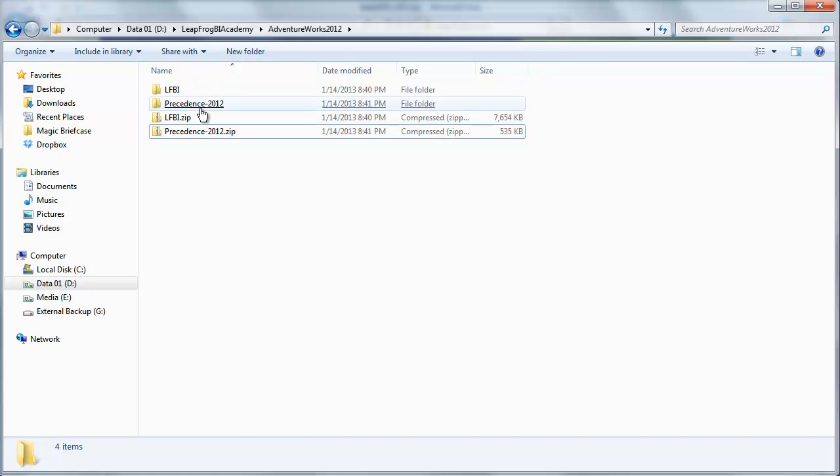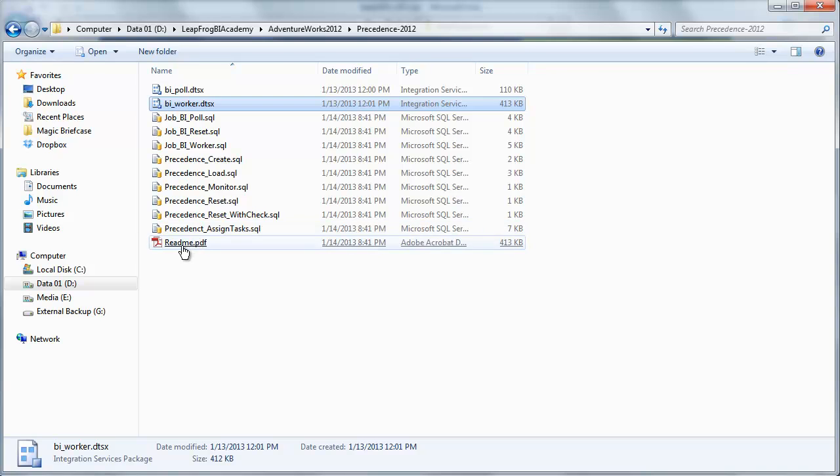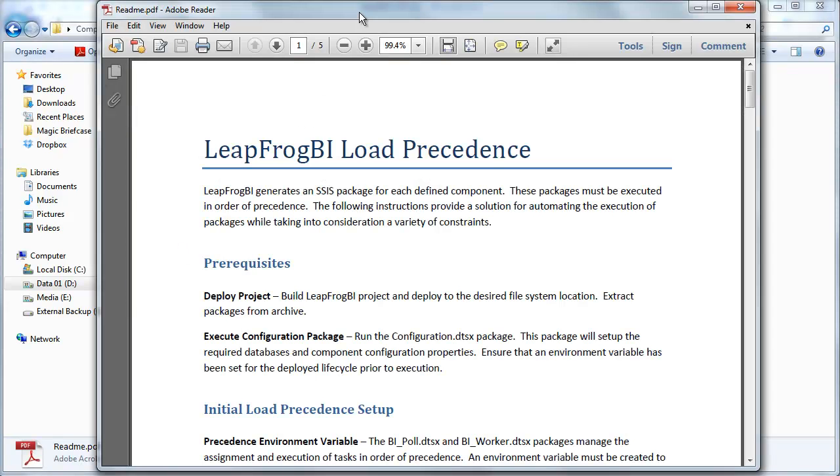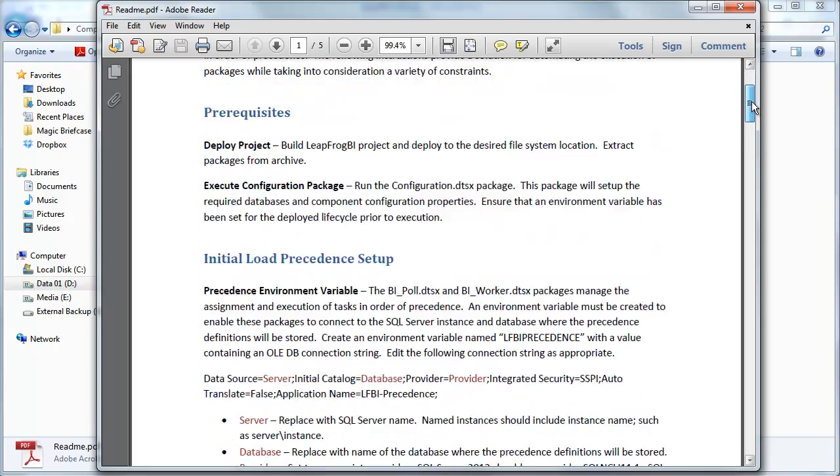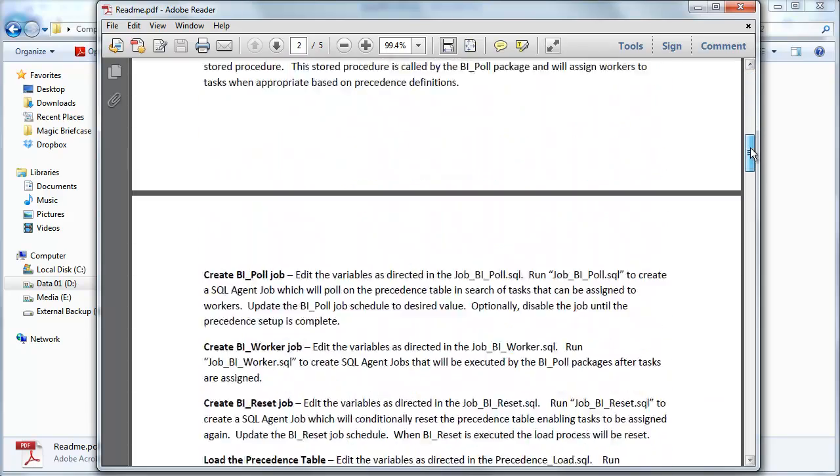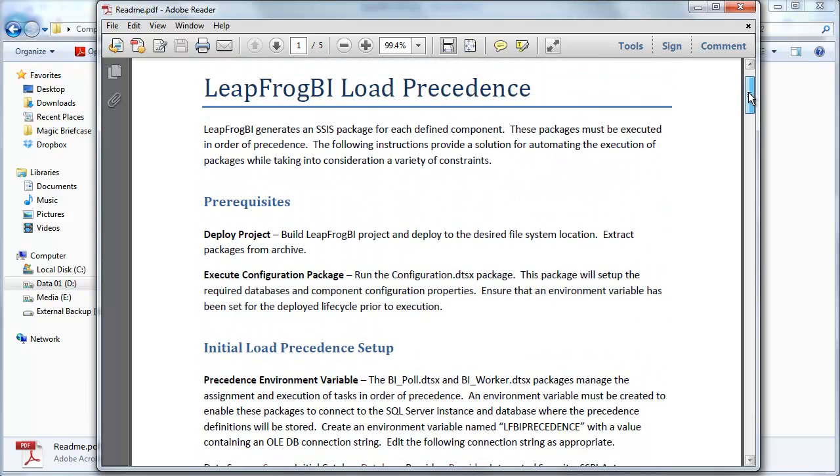Okay, so I'm going to open up the precedence solution, and one of the first things we need to do is take a look at this README file. This README has all the steps itemized for deploying this solution. We're going to just step through this together, kind of skimming through this document as we go. So the first thing we need to do is actually build the LeapFrogBI project and deploy it to the desired file system location. We've done that.